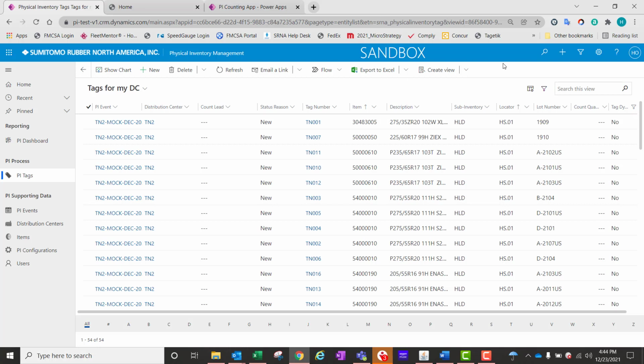I imagine the practice will be for the DC manager to use the locator rows to assign counters, because the count will be geographical, meaning that you don't want the counters to be jumping from one bin or one area to the next. So you will be assigning tags in order by row, and for that you can select here the locator.